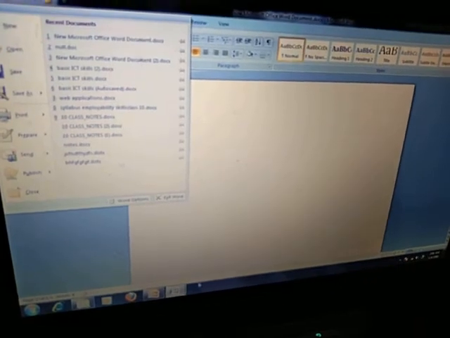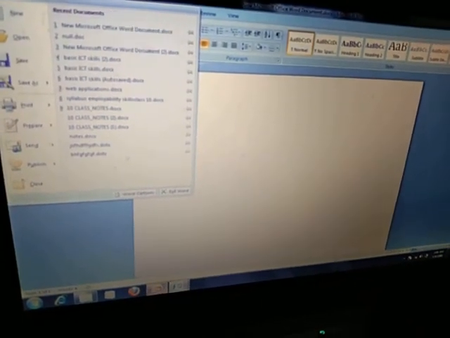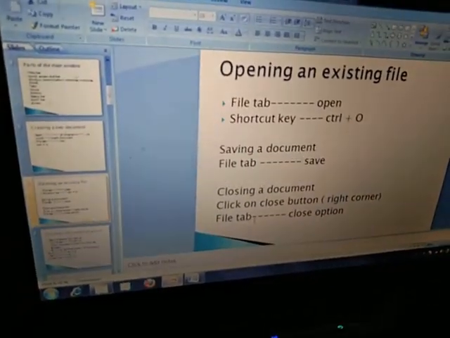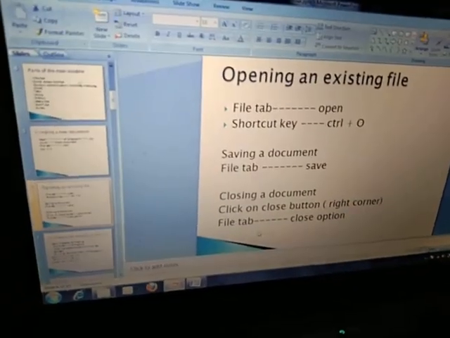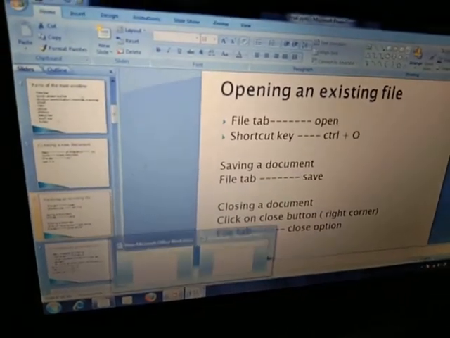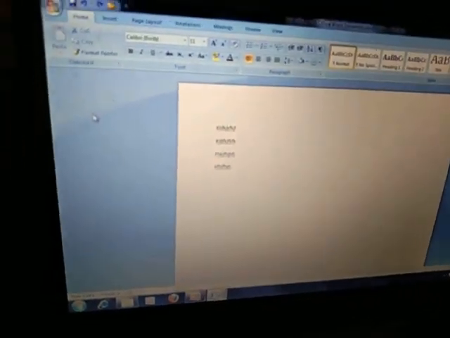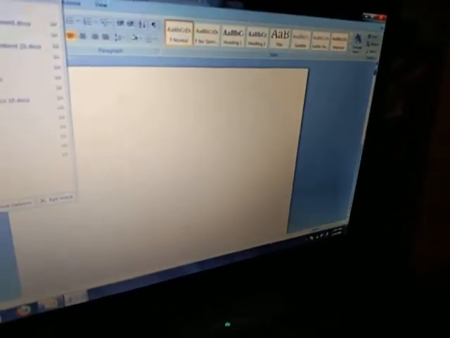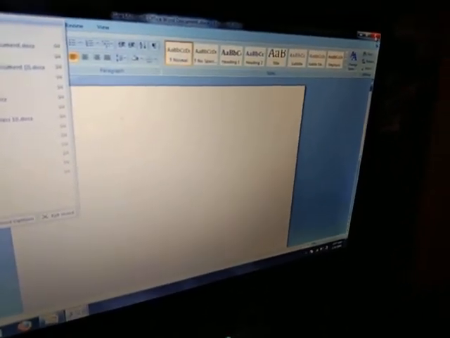Next topic is how we can close a document. For closing a document, either click on the File tab and the Close option, or the close button in the right corner of your screen. Click on this and here is the Close option. Either you click on this one, and the second option is to click on this right corner, this close button.